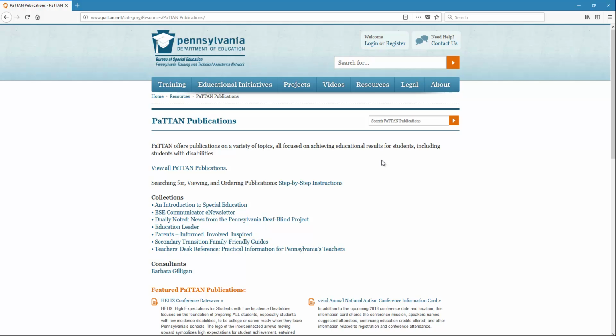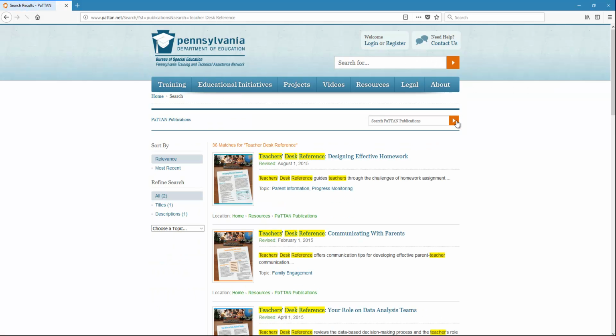You can conduct a search of PaTTAN publications by typing the name of the publication that you're looking for or topic of interest into the Search PaTTAN Publications window on the right-hand side of the Publications webpage. For example, let's do a search for the Teacher Desk Reference series. Once I type in the Teacher Desk Reference series into the search window, I would click on the arrow to take me to those publications.